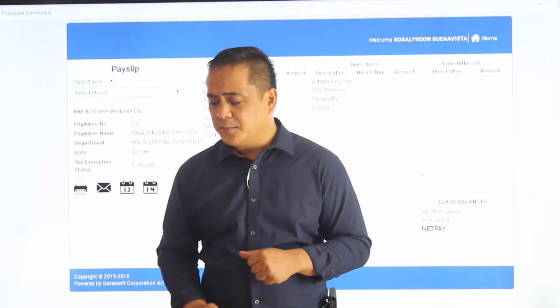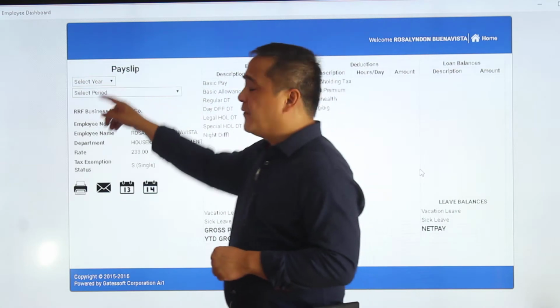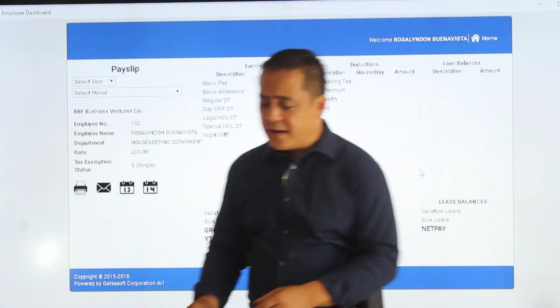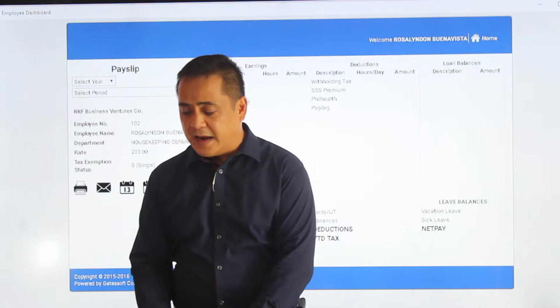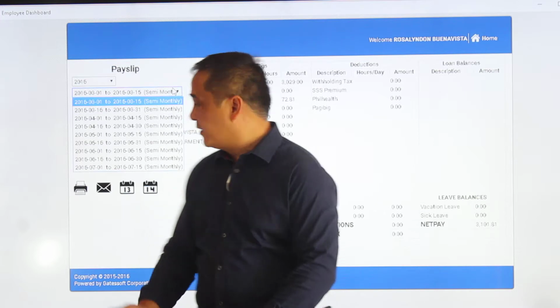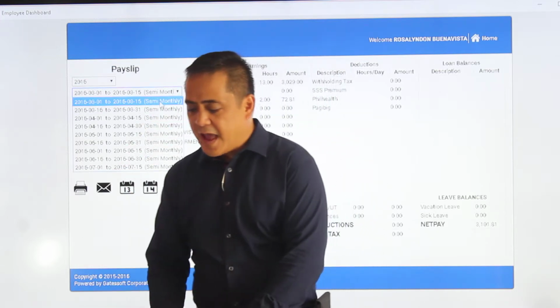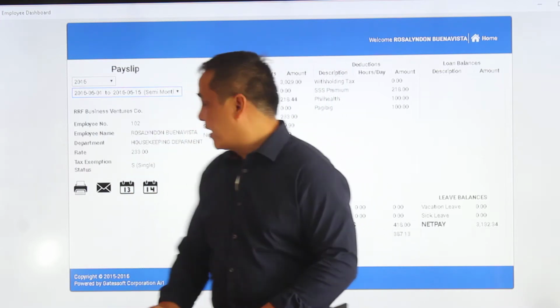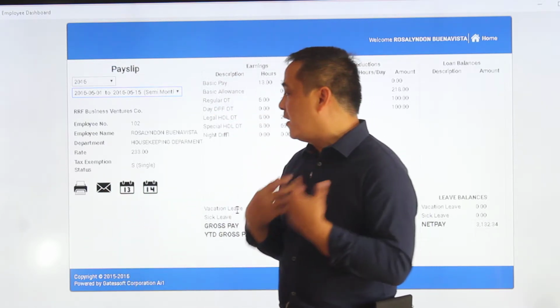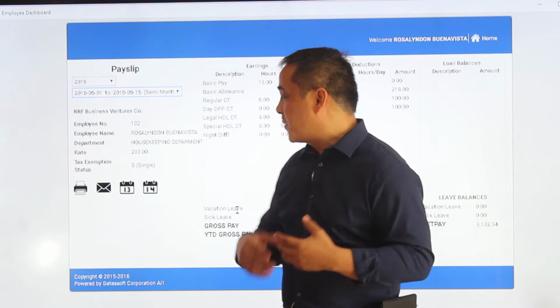Once I click the pay slip button, just like that, I can even look at last year, 6 months ago, 3 years ago pay slips. I don't have to bother the HR department anymore. I select a particular year, I can select all the different pay periods, and the pay slip will show up. If I click the envelope, I can email it to myself. If it's a printer, I can print it for myself.